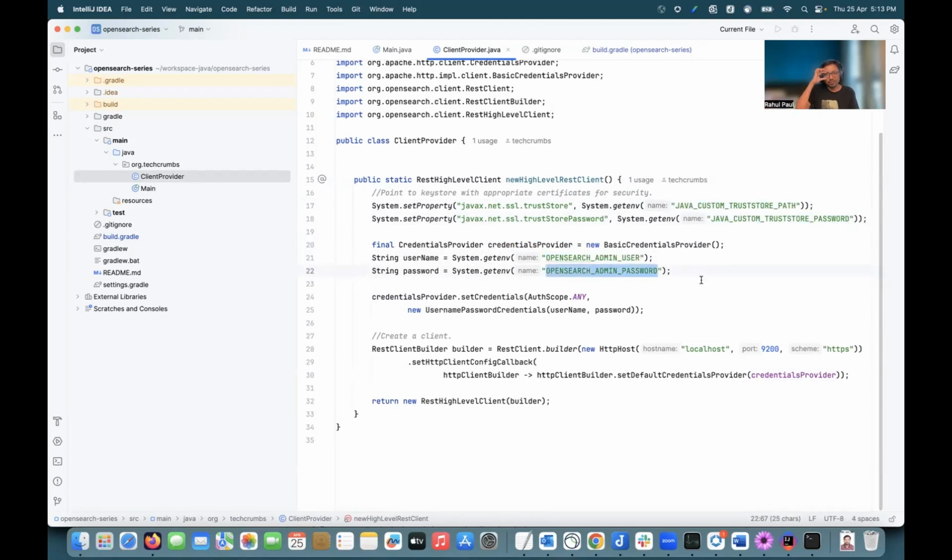Both are fine. So hard coding is never a good option, never the recommended option actually. So I'll give it the admin username and the password for basic auth. And then I create the builder object. Here I need to provide the host name, the port on which to connect, and the scheme. The scheme we'll be giving is HTTPS because we want to do a secure connection using SSL encryption.